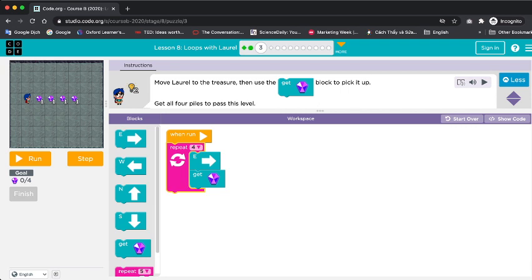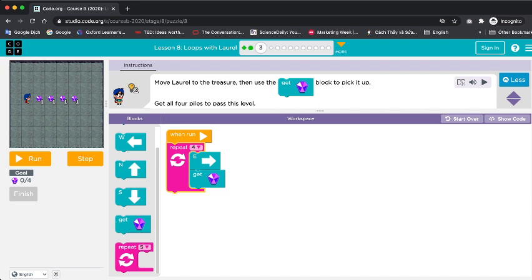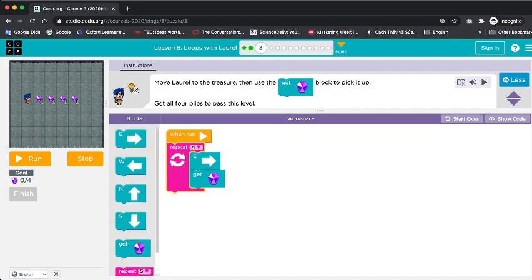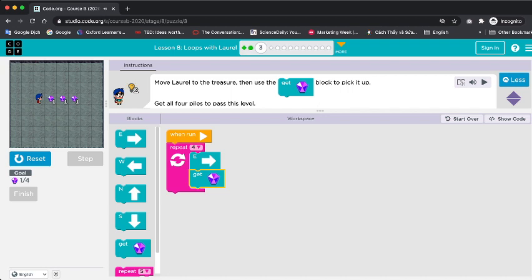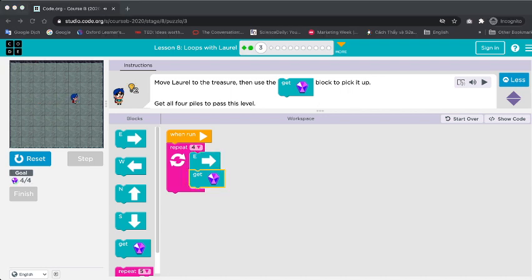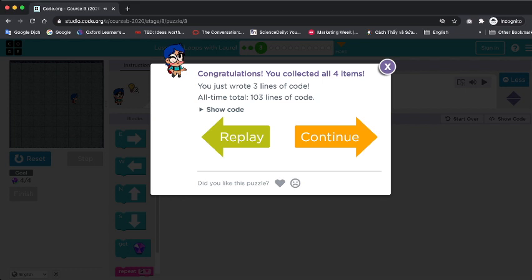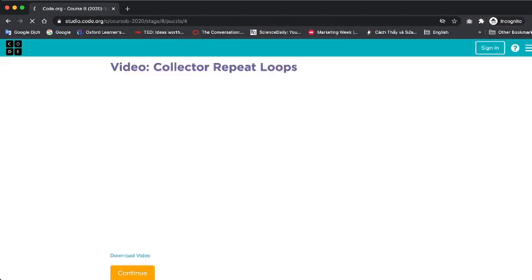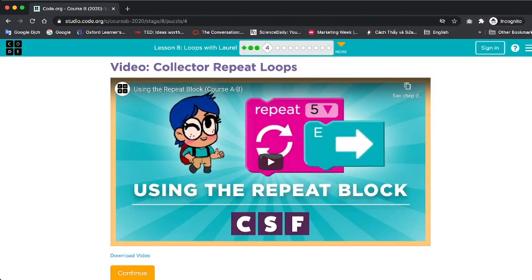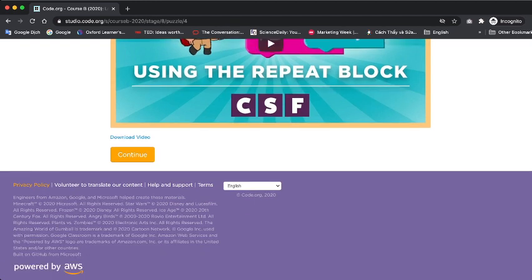I will hit run to examine how we go. Wow! Congratulations, you collected all 4 items. I will hit continue. Collect repeated loops. I hit continue.